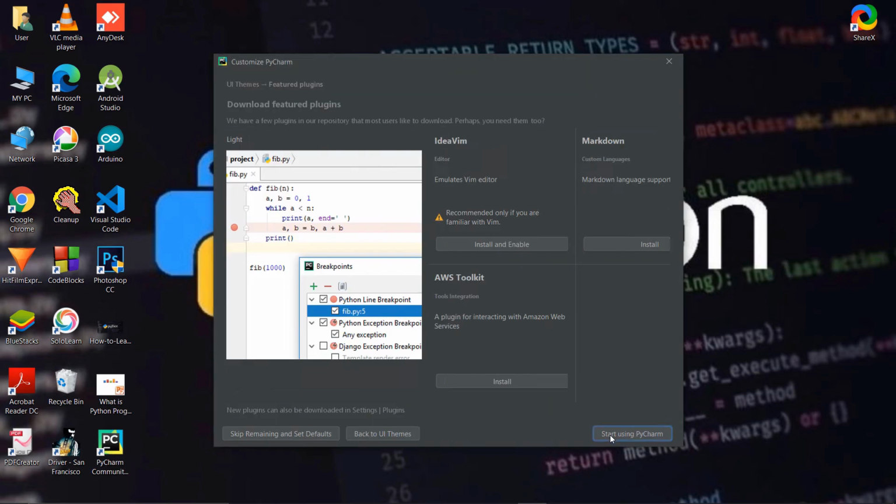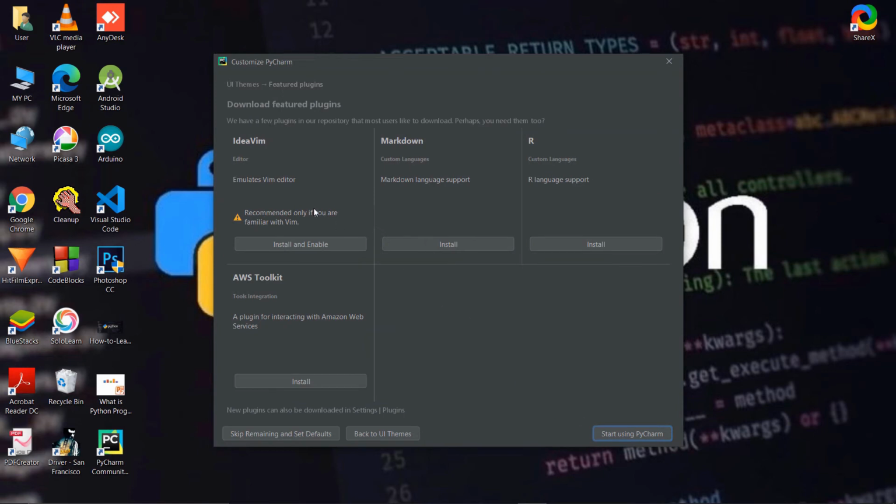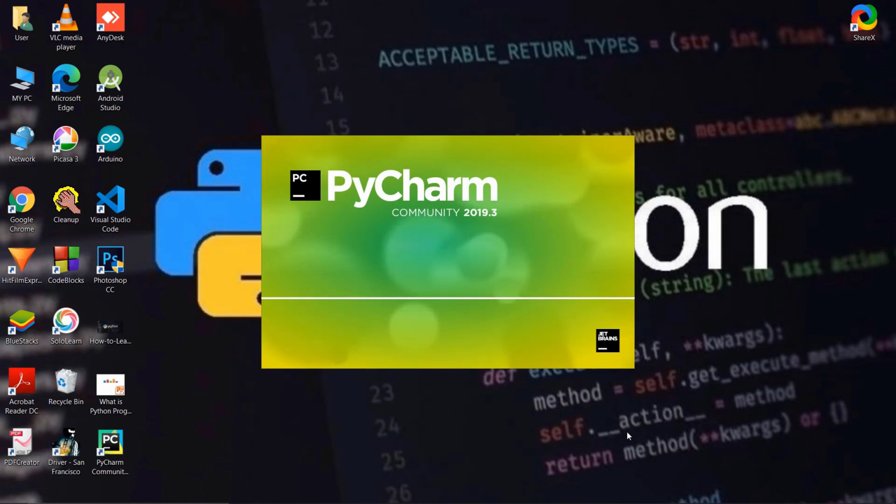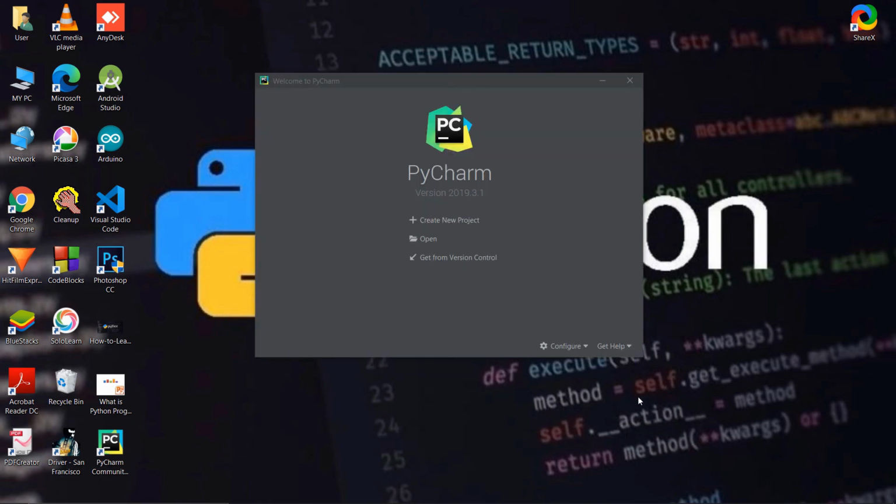Click on next. Now we have options for plugins. Currently we don't want any of these. So click start using PyCharm. Here our setup is completed. You can see this welcome to PyCharm dialog box. Again we have two options here, create new project and open project.